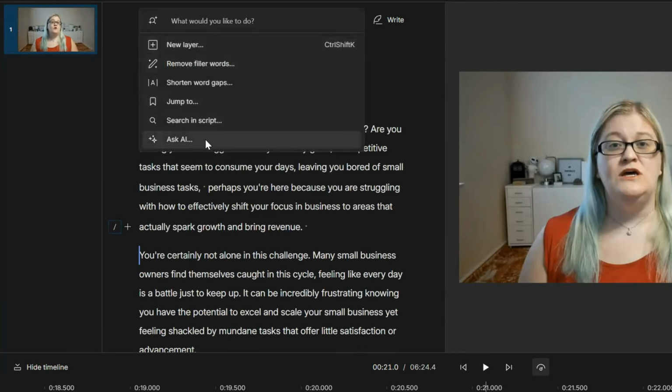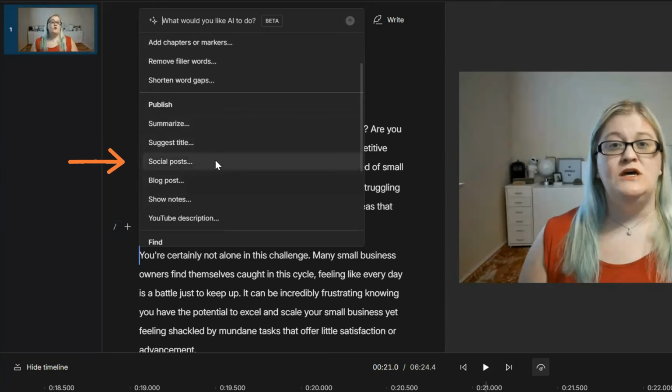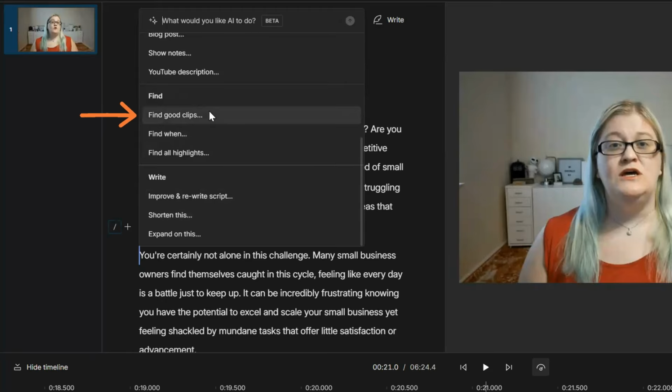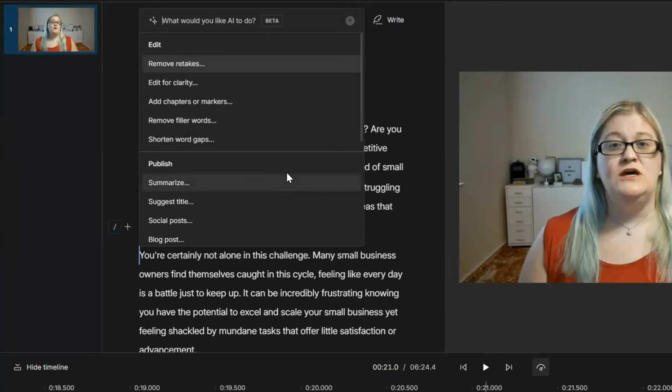There are some other AI options here. So you can add chapters or markers if you would like. So this would be good, especially if you're going to be sharing your video using the Descript option, and they're going to be able to see it using Descript's website. You can summarize, you can suggest a title, social post, blog post, show your notes, a YouTube description. You can ask it to find good clips. You can improve and rewrite the script. You can shorten it. You can expand on this. All of these are options for editing your videos because Descript has AI.